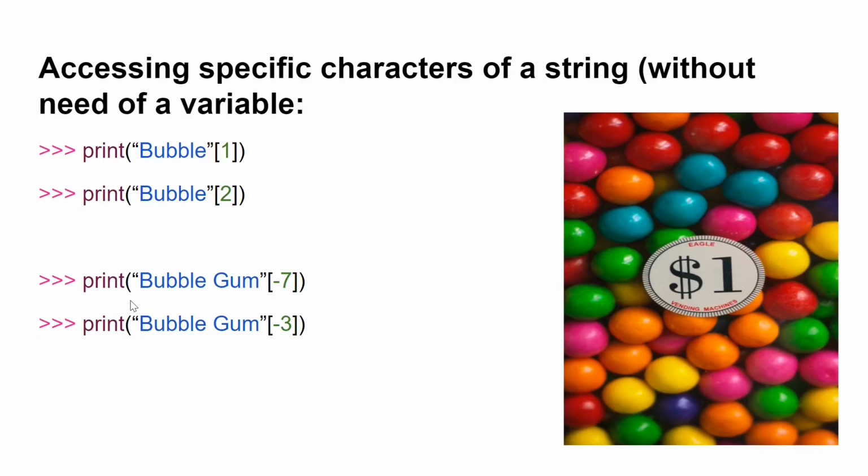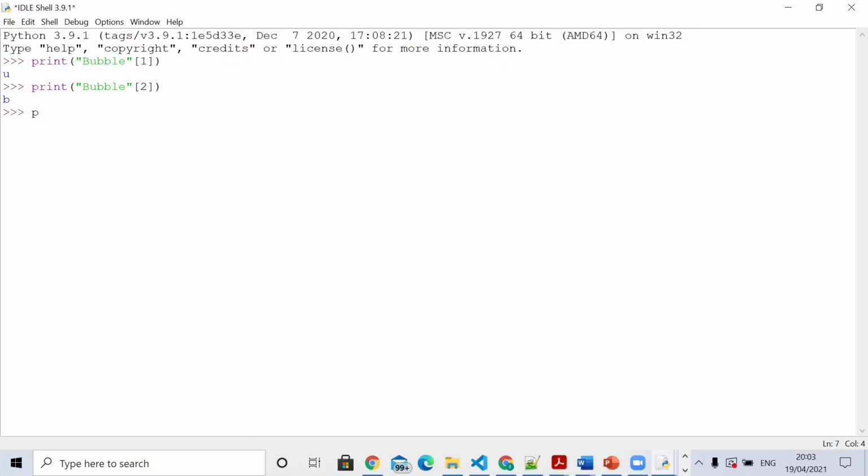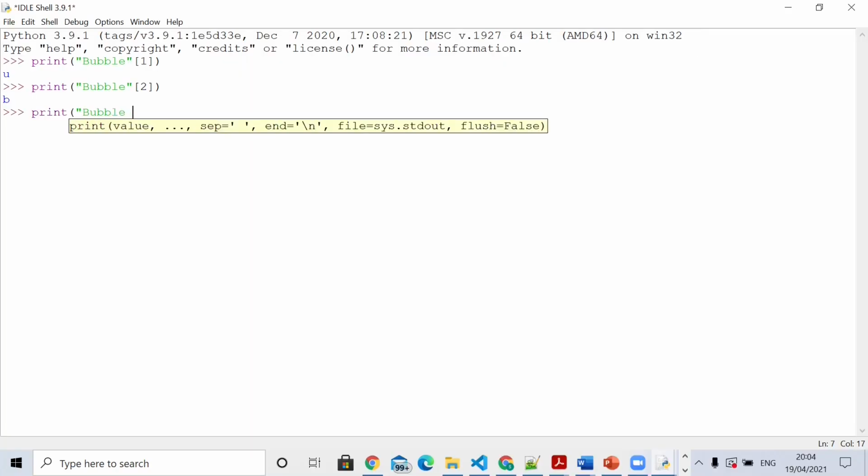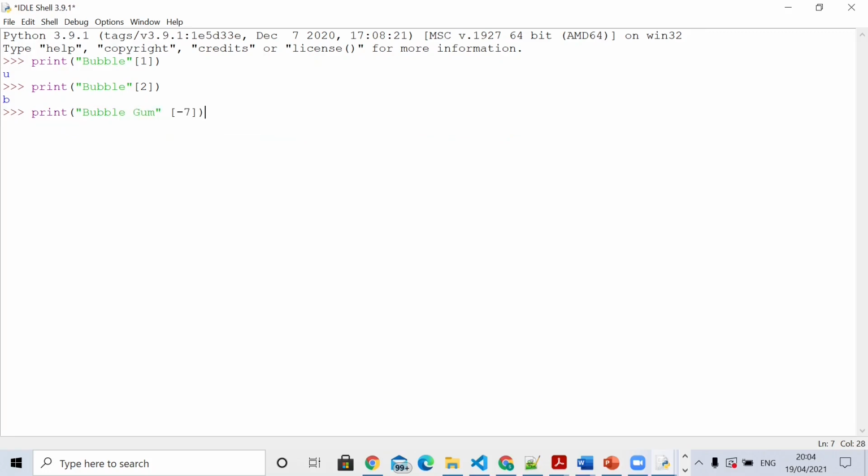And then we can do the same, except the string will be bubble gum. So we can do more since bubble gum has more indexes. So here are the negative indexes, -7 and -3. So now I'm going to try this out in the IDLE shell. So if you press enter, you see that it will return the letter B.